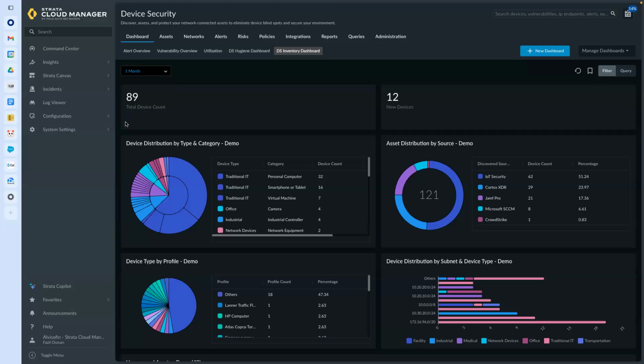Across all 3 examples, we have demonstrated how device security provides deep contextual visibility to identify crucial risk, from misconfigurations and end-of-life software to missing security controls across every type of device on your network.